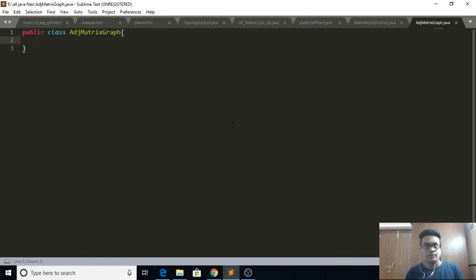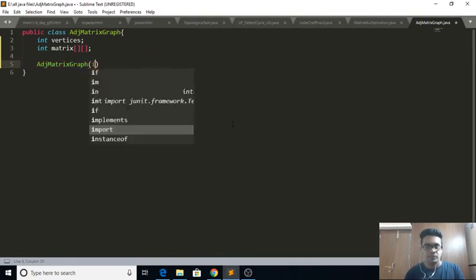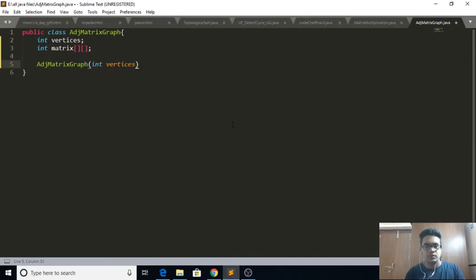So the data members are int vertices, and since we're gonna represent it using a matrix, we need a two-dimensional int matrix. Now let's define the constructor. We'll be taking vertices as our argument in the constructor, and we need to initialize our vertices. Vertices are equal to the number of nodes present in your graph data structure. So this.vertices equals vertices.